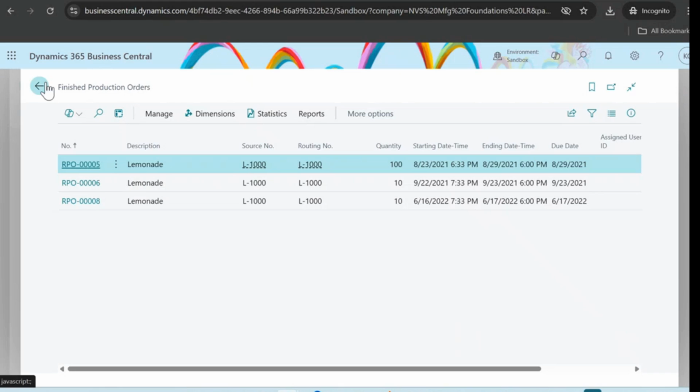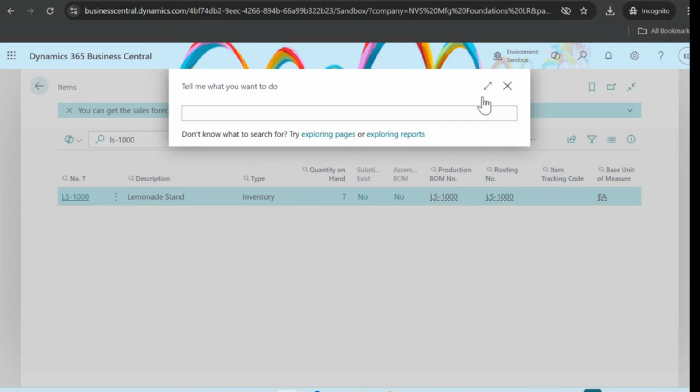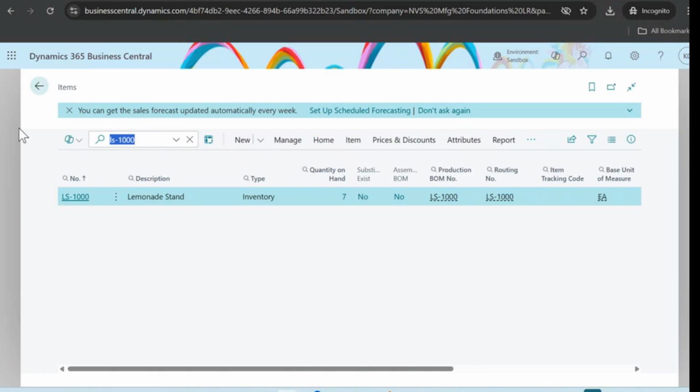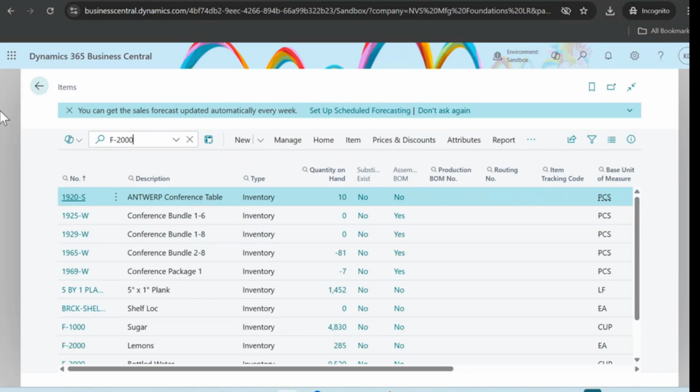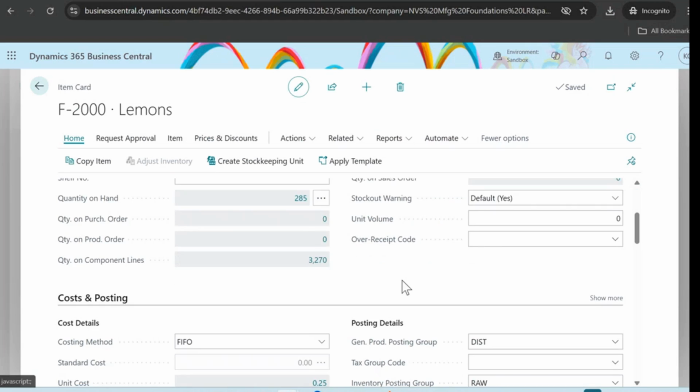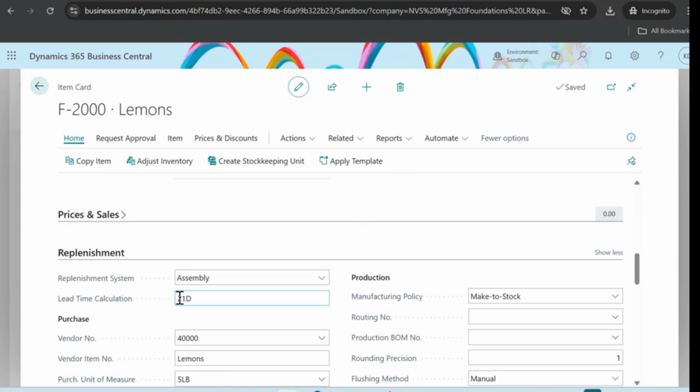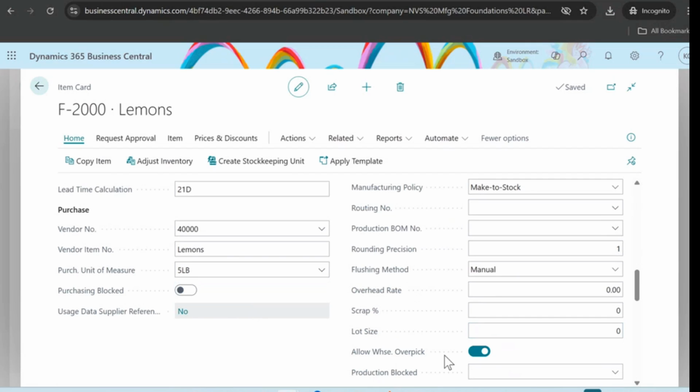The other thing I wanted to take a look at is the overpick. So for example, in here I have raw material items that I may want to overpick. So I'm going to go ahead and pull up one of those. So here, for this item, under replenishment, this is where you would turn on the allow warehouse overpick. And then when we create a pick for this, I can pick more. So like if I have a pallet of lemons, I don't really want to figure out what's 3/4 of a pallet of lemons. I just want to bring the whole pallet, do production on that, and then when I'm done with production, put away whatever is left over. I know a ton of people that are going to love that functionality.